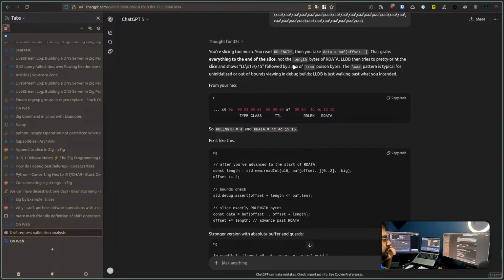You're slicing too much. You read rdlength, then you take that grabs everything to the end of the slice buffer, not the length's bytes of rdata. LLDB then tries to pretty-print the slice and shows poison bytes. The AA pattern is typical for uninitialized or out-of-bounds viewing in debug builds. Yeah, LLDB is just walking past what you intended.